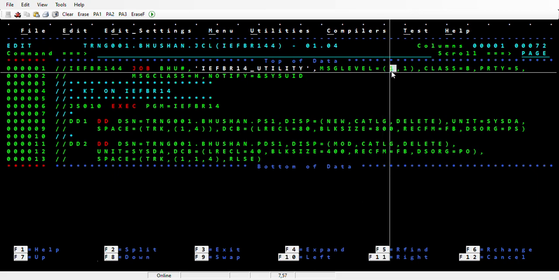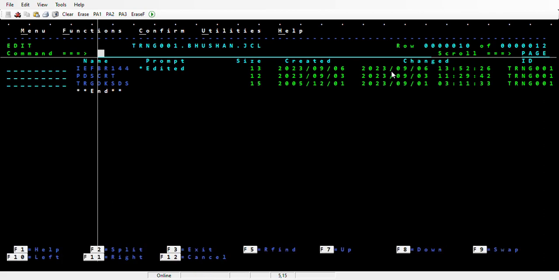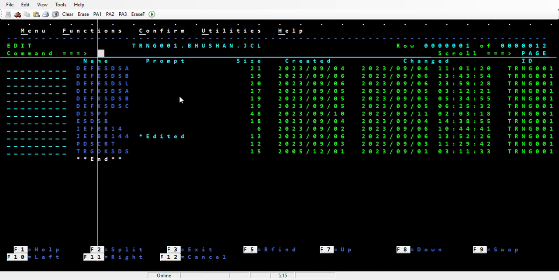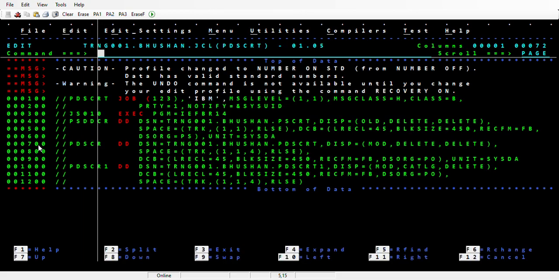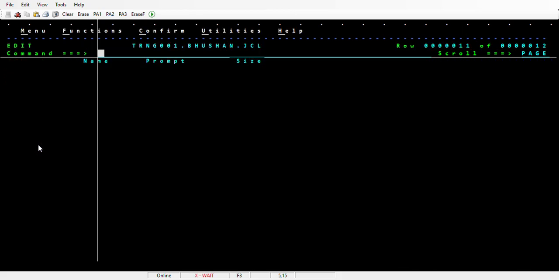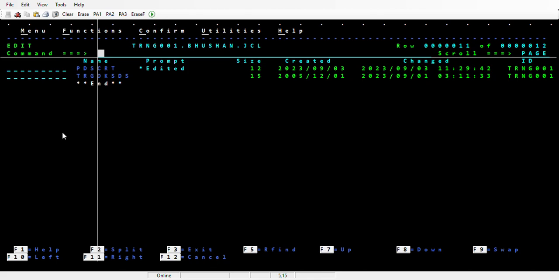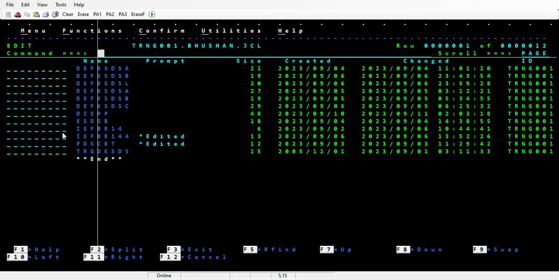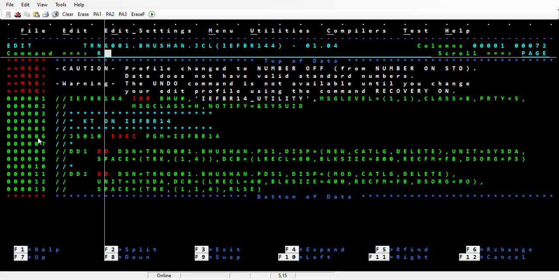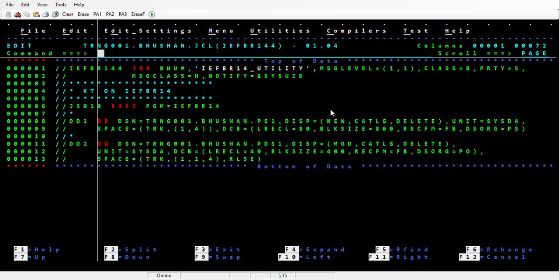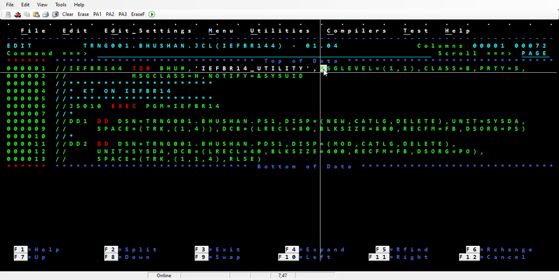Okay, message level. So just to demonstrate the message level, I have one more JCL which I have prepared. Okay, we will try to go through it and we'll see whether we can make use of message level parameter. Okay, so before starting your IEFBR14 utility, I just want to show you how this message level will work.